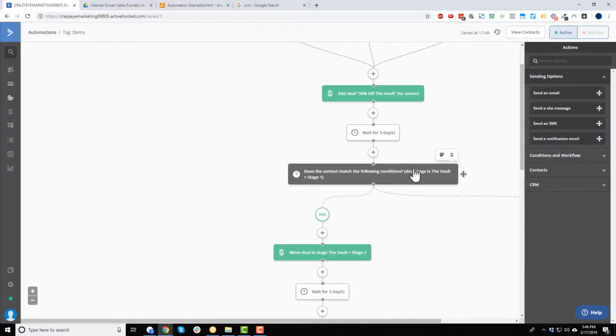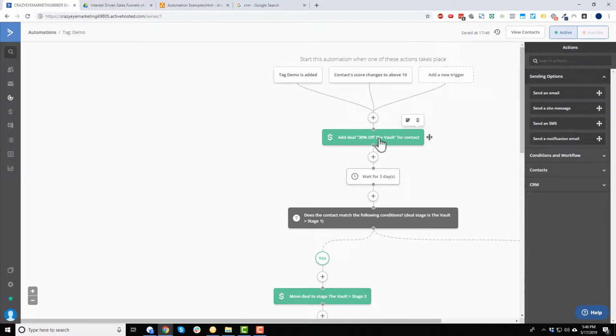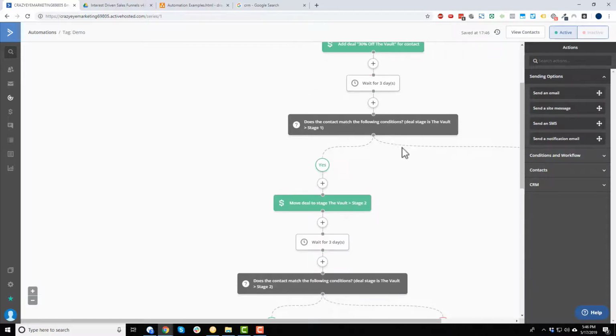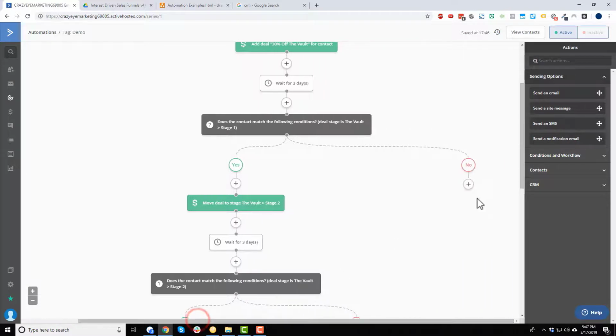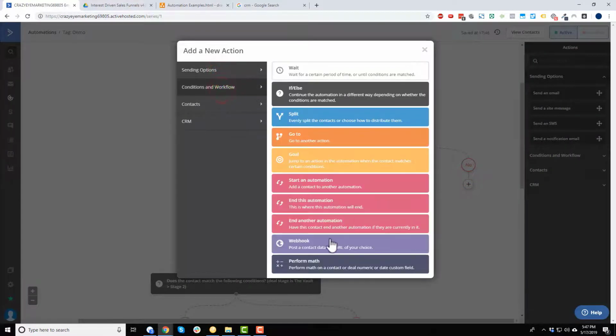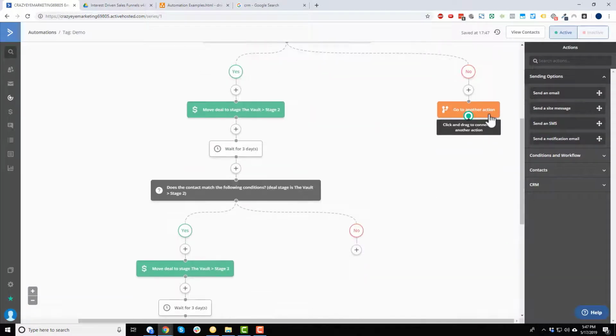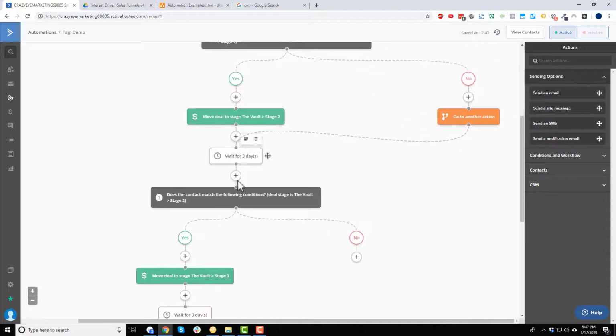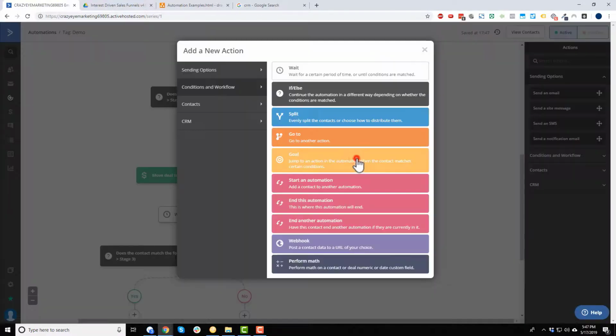But there you go. So this is an automation to move people through the different stages of your pipeline automatically. Now, if you manually moved them, of course, they'd be in a different stage, so this automation would end based on how it's set up now. Alternatively, you could do a go-to action. So send or condition workflow, go to, and then you drag it down here. So we're going to wait 3 days, and then we're going to check to make sure that they're moving along, right?